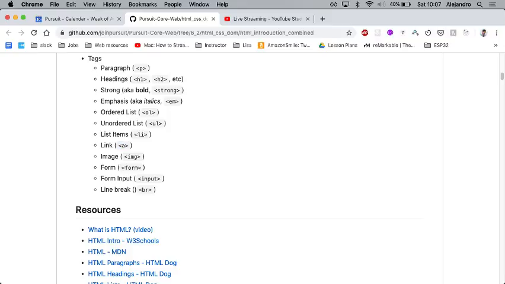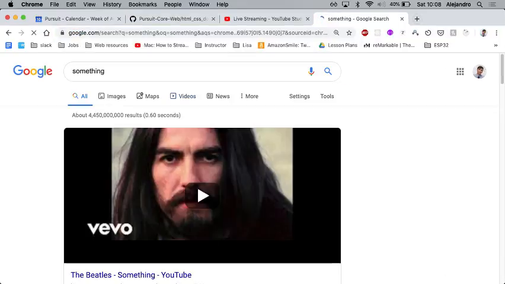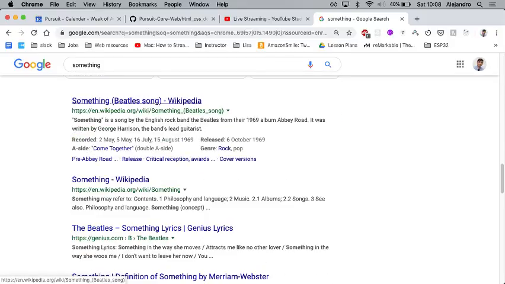If there is one tag that is important in the internet, it's the A tag, because the anchor tag is the one that allows us to link documents. So say, from my website, I want to link to Google, or I want to get linked to YouTube, and so on. Like when you type in Google something, all these links are A tags.